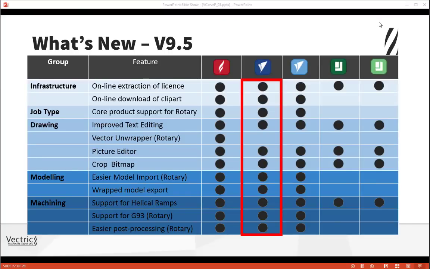Okay, so let's finish by taking a summary look at all the new features that have been added to VCarve Pro version 9.5. Right the way from the infrastructure changes that allow us to automatically download and enter our license code to get our software working if we're connected to a customer account, a much better way of managing clip art, i.e. to download it only as and when required, the huge change, which is the addition of the new rotary job type and the related changes both to the workflow and the way we are displaying models, improvements within drawing for text creation and editing, as well as the new picture editor, and finally the ability to crop a bitmap to a vector.